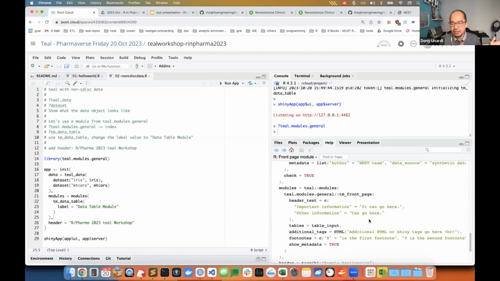So ideally, you'll put this at the very front, the first tab of your teal app, because that's the first thing that gets loaded. Whatever the first module that you mention here is, that's the first thing the user will see and that is loaded by teal. So if you put a front page there, that's the first thing they're going to see. So it's more like an informational kind of tab.